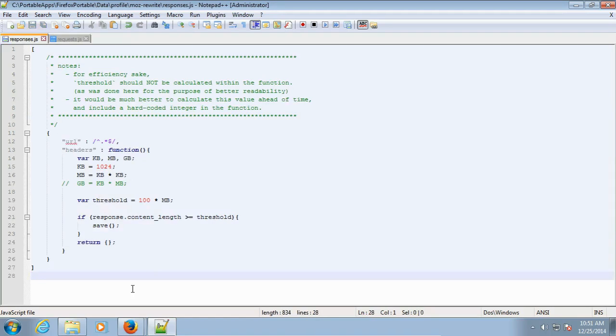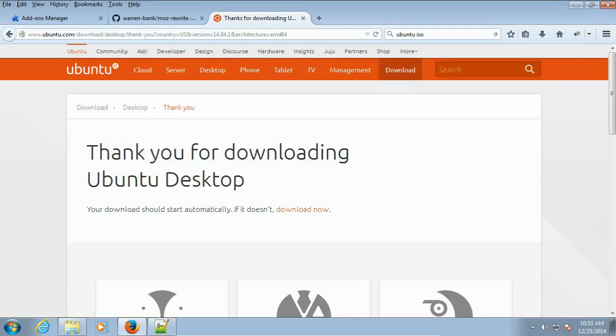Alright, that's saved. I'm going to pause the video and find a big ISO to download. Okay, so I'm on the Ubuntu download page. It actually automatically started an ISO download that I canceled. This link here is the download link.